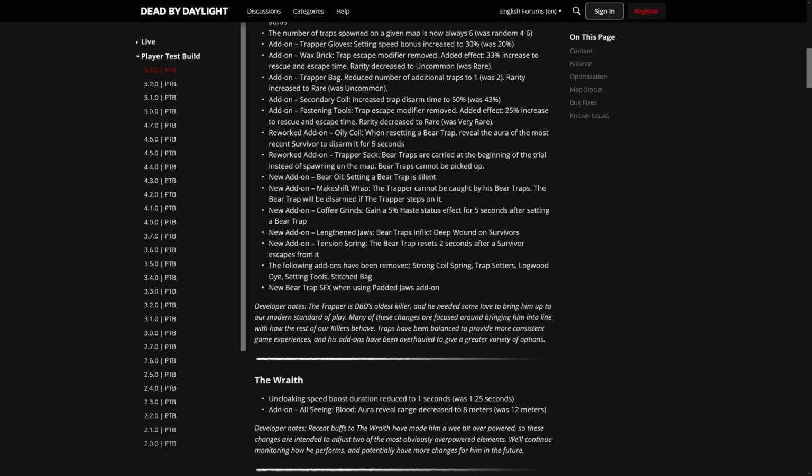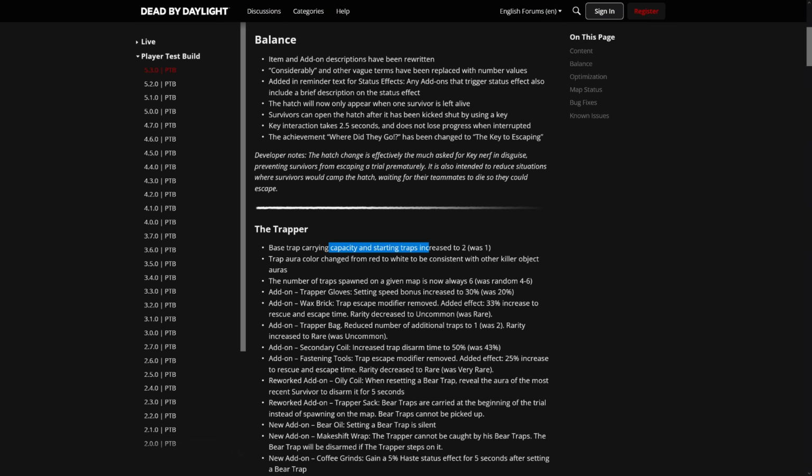They say the trapper's DBD's oldest killer, and he needed some love to bring him up to our modern standard of play. Many of these changes are focused around bringing him into line with how the rest of our killers behave. Traps have been balanced to provide more consistent game experiences, and his add-ons have been overhauled to give a greater variety of options. I think while starting with an increased trap, I think there's still something to be said about, like, that, in my mind, is still not enough, personally.